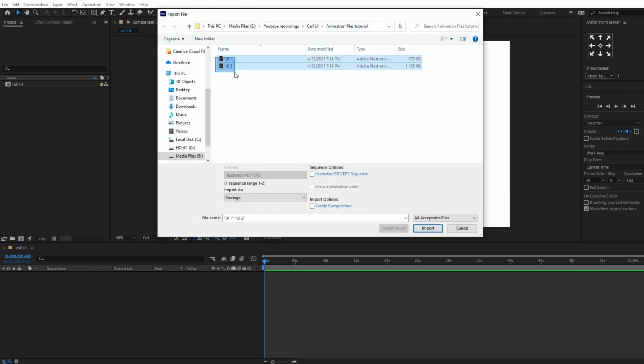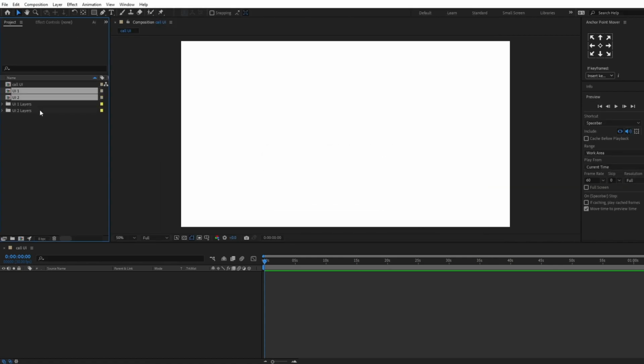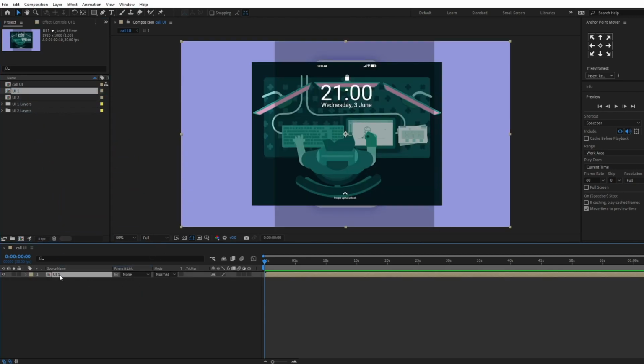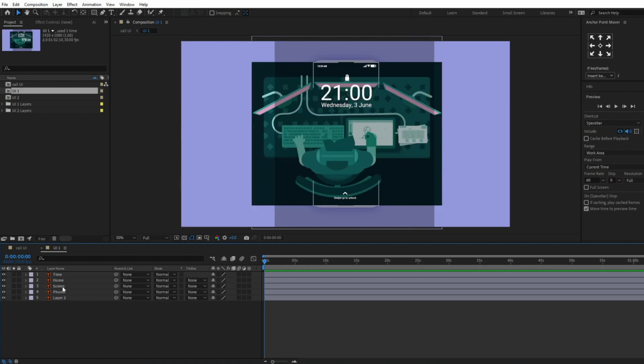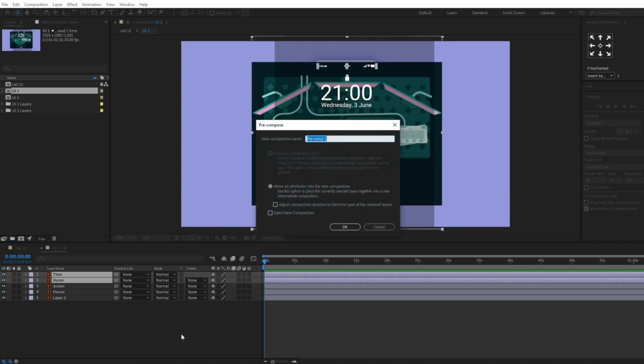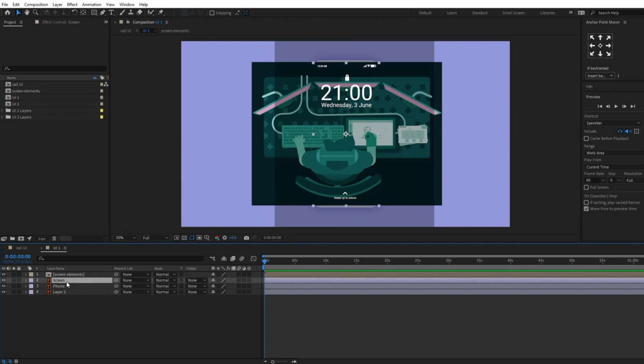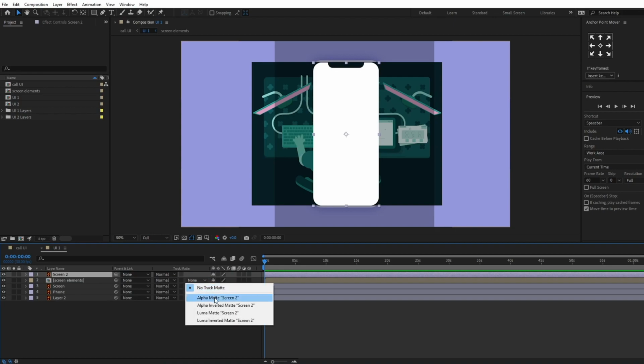Now I'm going to select these two Illustrator files and select this composition to retain layer size and import. Okay, so now I'm going to select the UI1, click and drag on the timeline to import it. Double click on the composition to open the composition. Now I'm going to select these two and pre-comp it. So I'm going to copy this layer and put it above and use this layer as an alpha track matte.